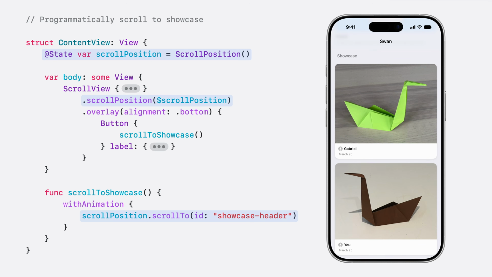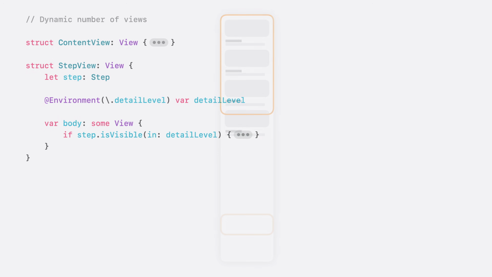Programmatic scrolling works in LazyStacks, even if the target view isn't on screen. Scrolling to an off-screen view requires the LazyStack to estimate its position. In an animated scroll, the LazyStack updates this estimated position on every frame. Still, there are some things that can prevent scrolling from being smooth and fast. For example, also here, having a dynamic number of views in StepView has a performance impact.